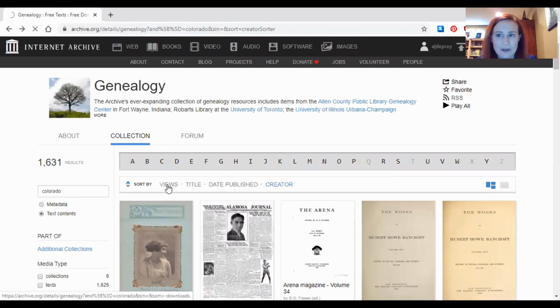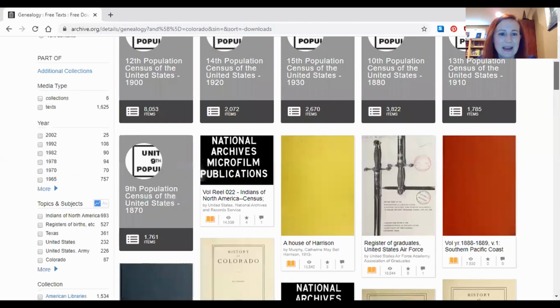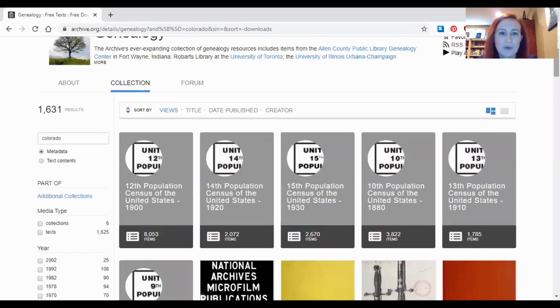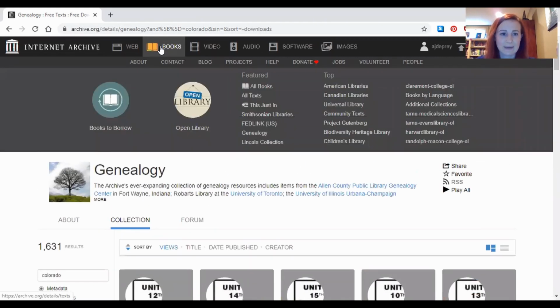I'm going to go back and click on views again because we do get questions about this. The census is on here. You can find the census, and you can see that these are collections. So genealogy is the overarching collection, and then these census collections are sub-collections within this collection. So you can see that there's items in there. So make sure you note that. So let's go ahead and go back to books. I want to click on this again. Because while we've been looking at all these different things, one of the things you can do is go to books to borrow.